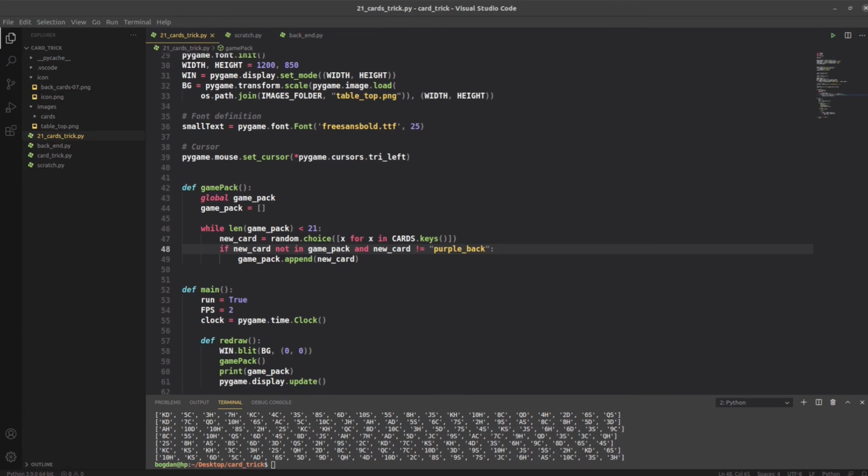Next, we have to create 2 classes. One class for the cards, and the second class for buttons, so that we can interact with the buttons. But this I will do in the next video, as this one is getting long.